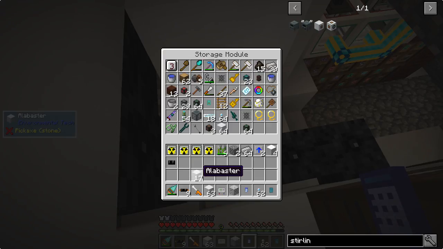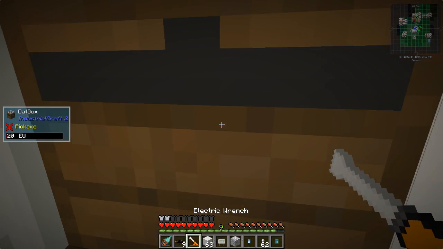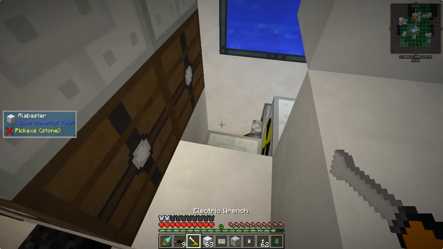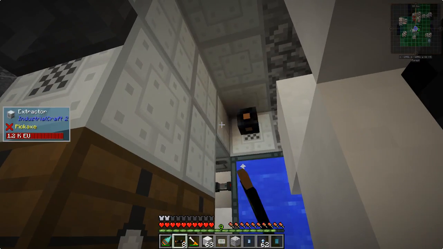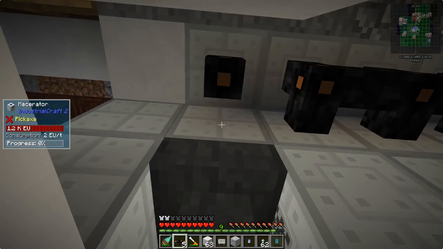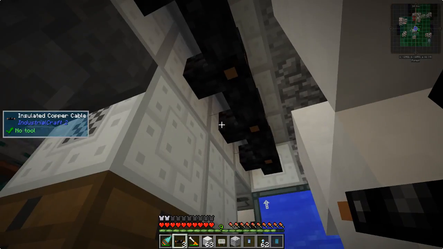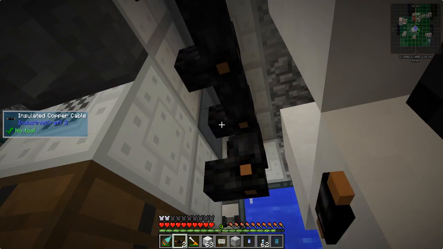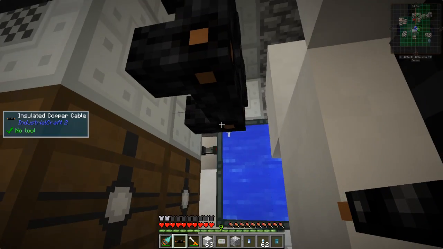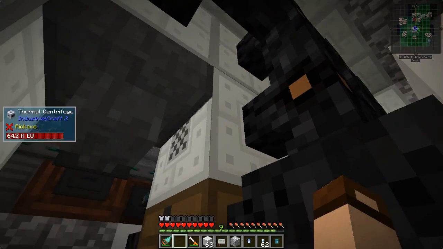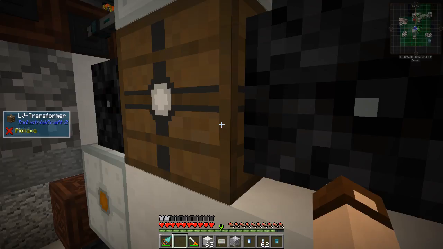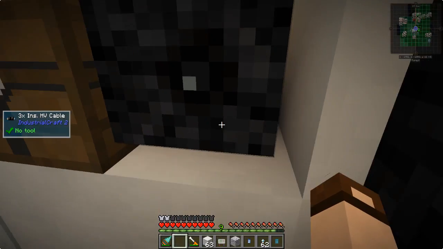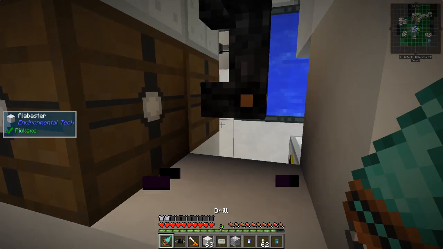Get my wrench. And I'm going to wrench the bat box, because maybe it's causing problems. Looks like the wrench is out of power. No, it's fully charged. It was so full it didn't have a durability. Never mind. All right, now has that got it powered? No. Darn it. Oh, that's the wrong cable.